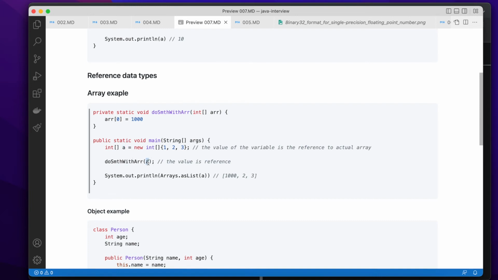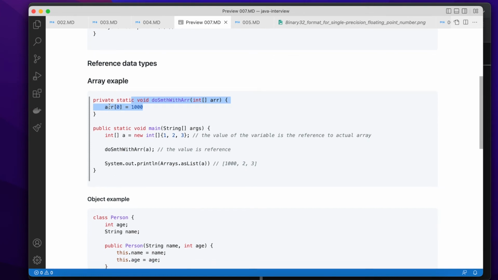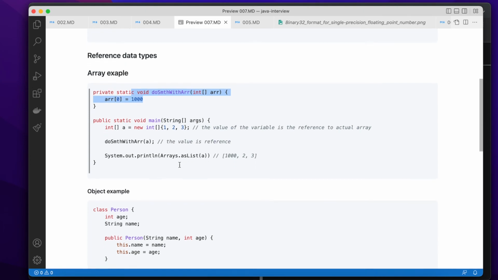And here, when passing this variable a into the method, we pass the reference to this memory area. So within this method, we actually access this object, this array, using the reference. That's why in this way we can modify the content of this array, because we pass the reference. So the value of this variable is the reference. That's why we pass the value of this reference into the method. That's why Java is always passed by value. It's the general rule.